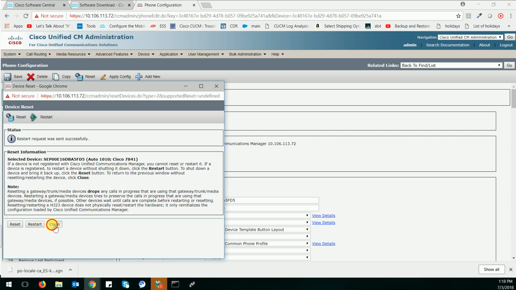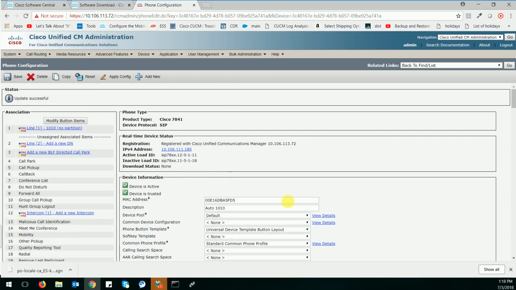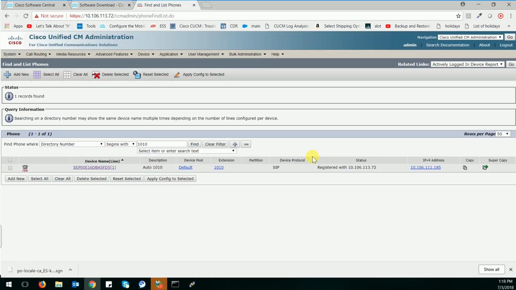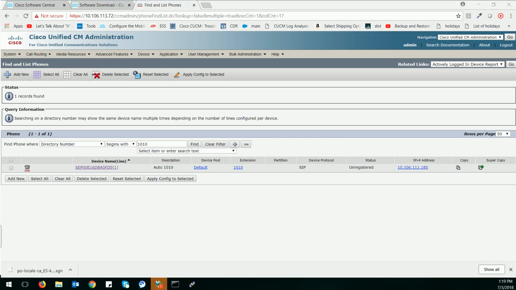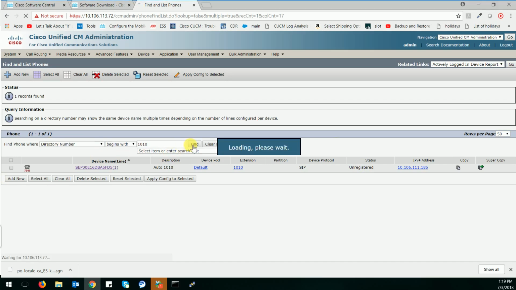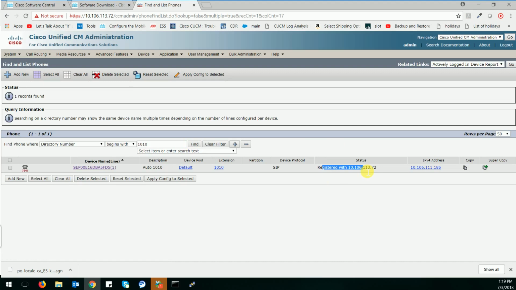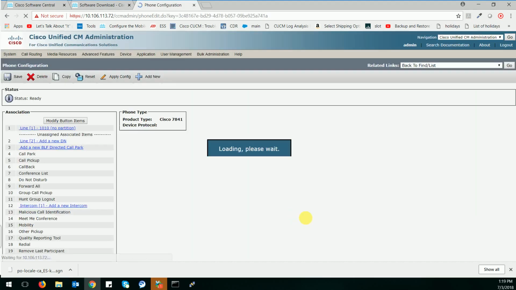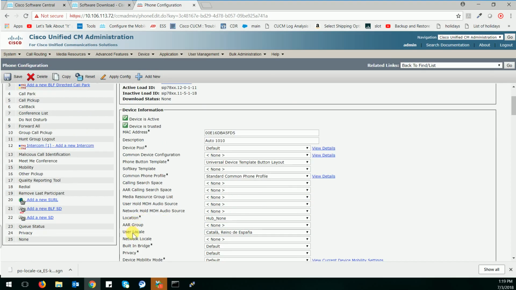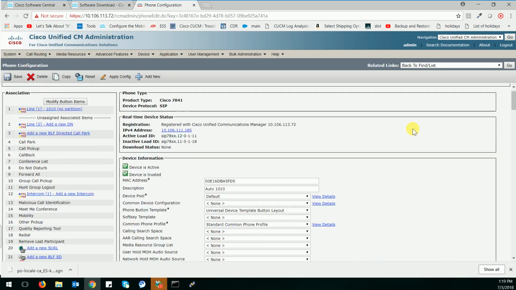So now what will happen, the phone will initially unregister, then we'll wait for it to register back. So if I do a find here, the phone is currently unregistered. So it will take a minute or so for the phone to be back up. So we'll wait. And if I do a find again, the phone is now registered and the phone has indeed taken the phone locale that we had installed, and that we can verify from the user locale. So this is how we install the phone locale.